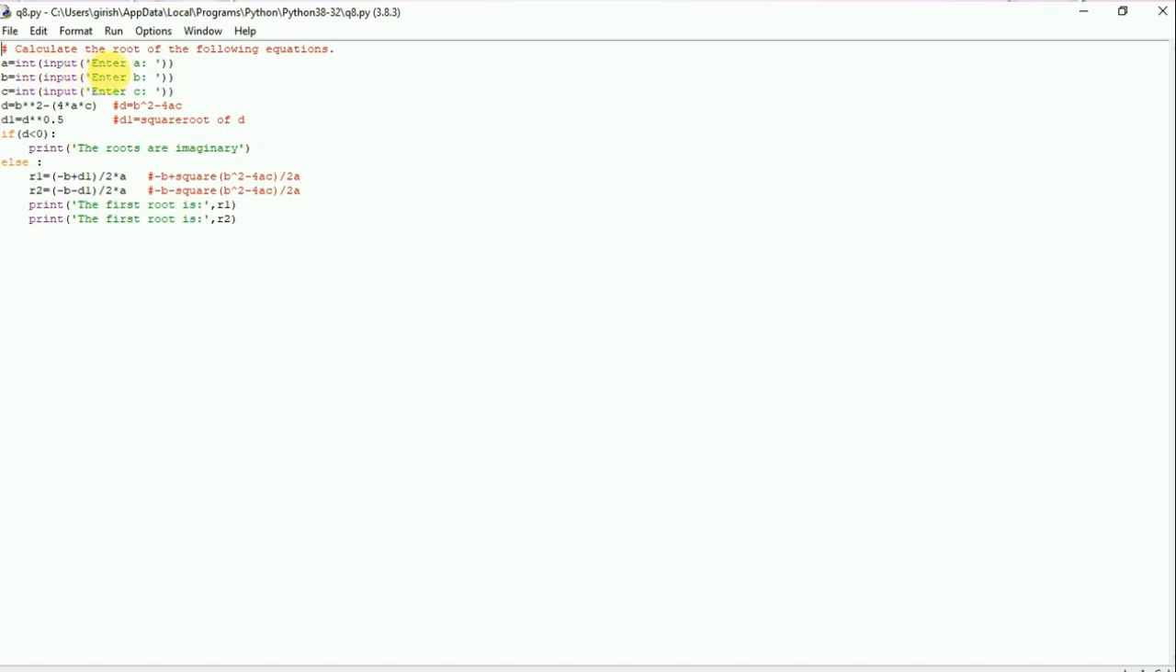So int input, enter a: the value of a is assigned to the variable a, the value of b is assigned to the variable b, the value of c is assigned to the variable c. Then here we are finding b square minus 4ac, and this is assigned to d. How to find b square? b exponent 2 minus 4 star a star c. This is first assigned to the variable d. Then after that, taking the square root of d, this is assigned to d1. That is, the square root of b square minus 4ac is assigned to d1.